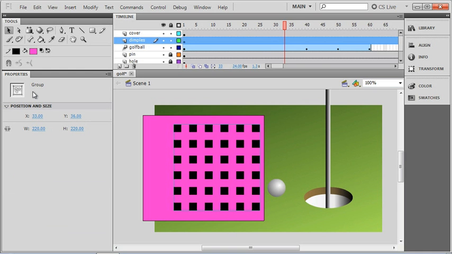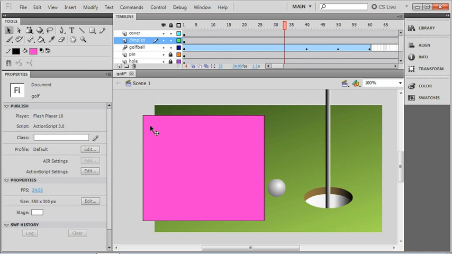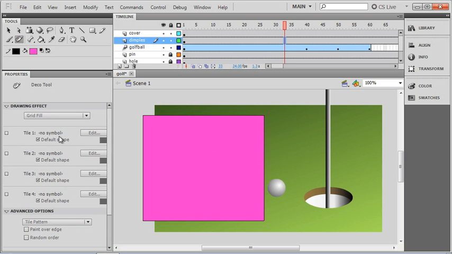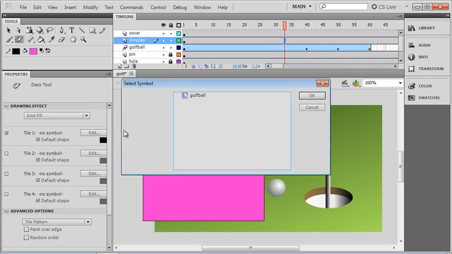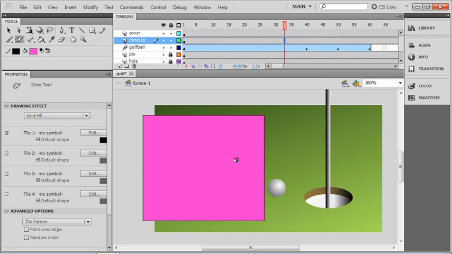And just so we can try out a couple of different features, I'm going to hit Delete, and we'll try some things again. We'll switch back to our Deco tool, and this time I'm going to turn on Tile 1, and you'll notice that we can edit the shape. When I click Edit, the program brings up my library. So if we create a movie clip that's whatever shape we want, place it in the library, we can tile that symbol instead of just a black square. Let me click Cancel here for a second.